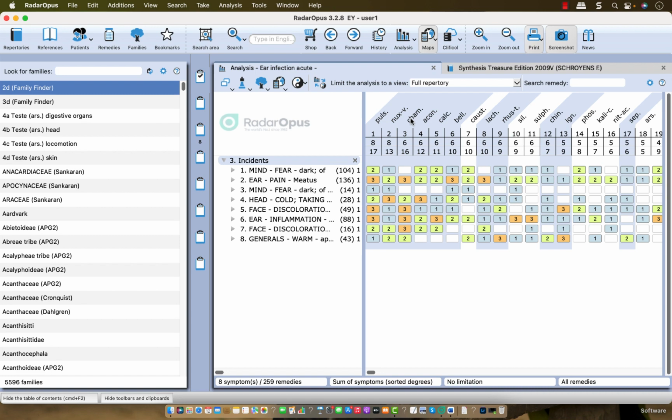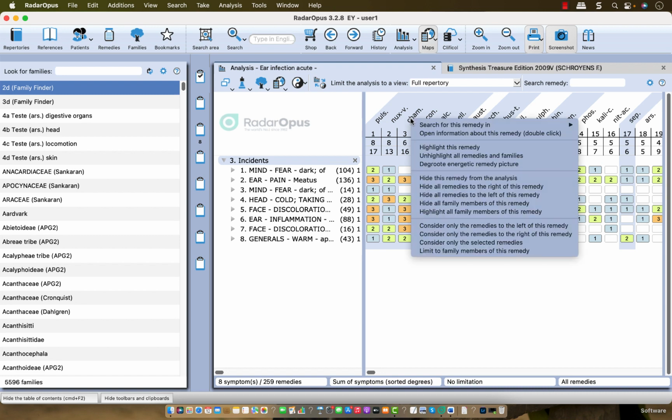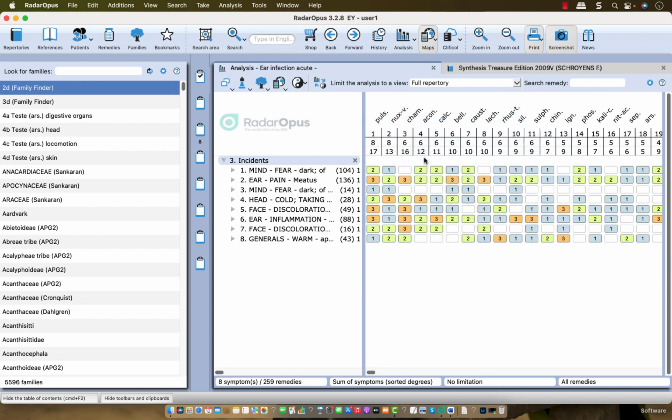Now if you want to remove this highlight, you can use right mouse click and say unhighlight all remedies and families, and it's gone.